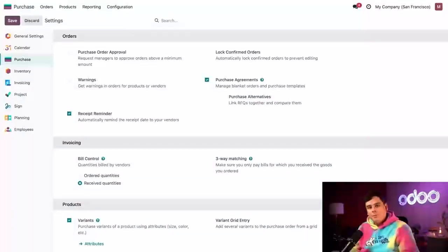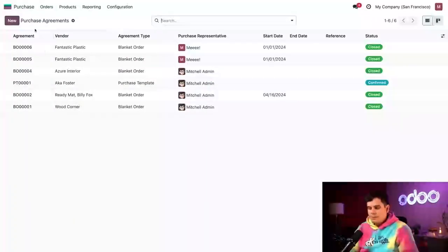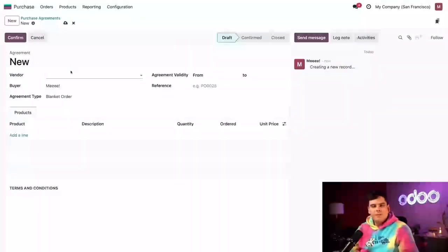Okay, now that we're done with that, let's create a blanket purchase order for plastic packaging material by going to the Order subheading up here at the top and then select Purchase Agreements. Now we're going to select new, and then we can get started.